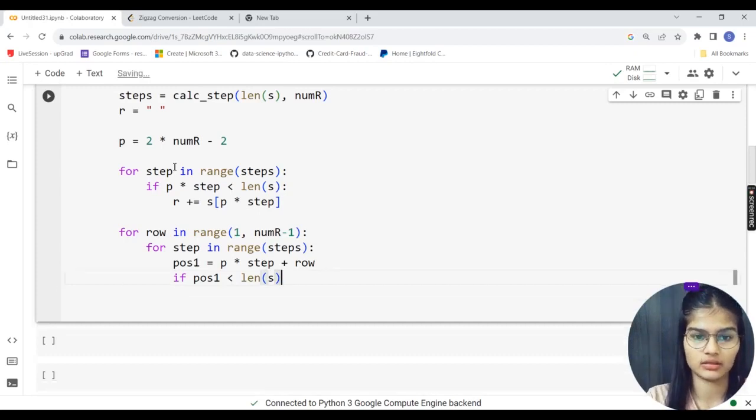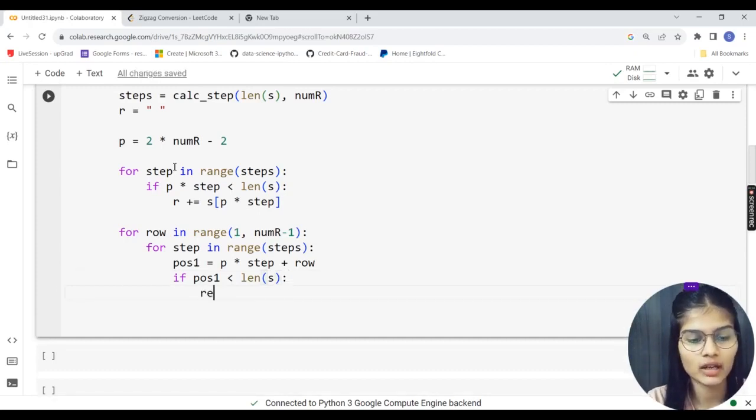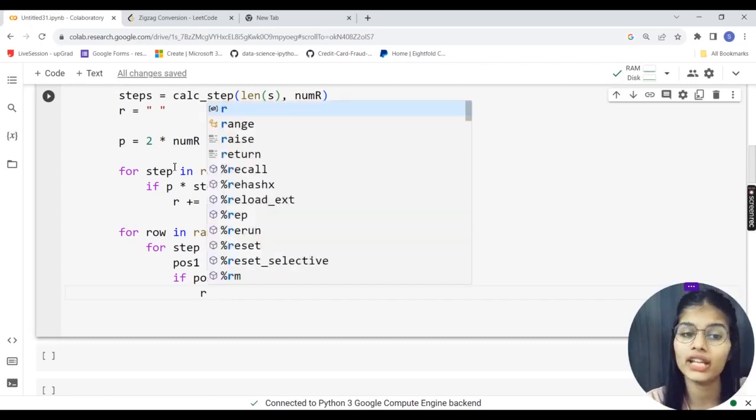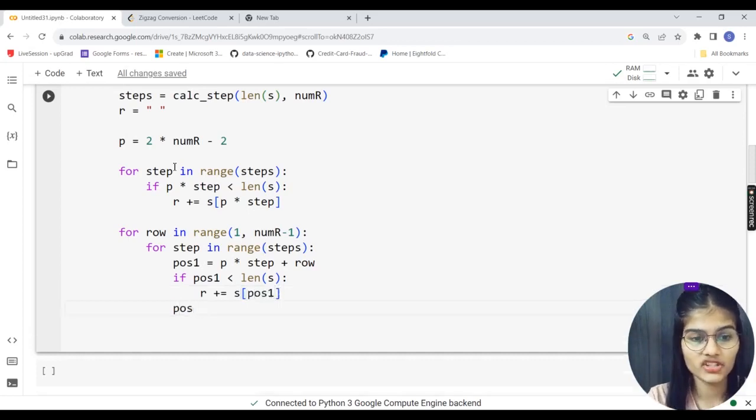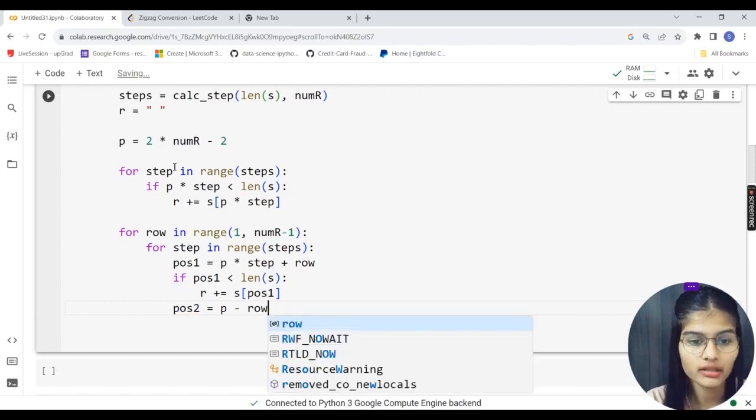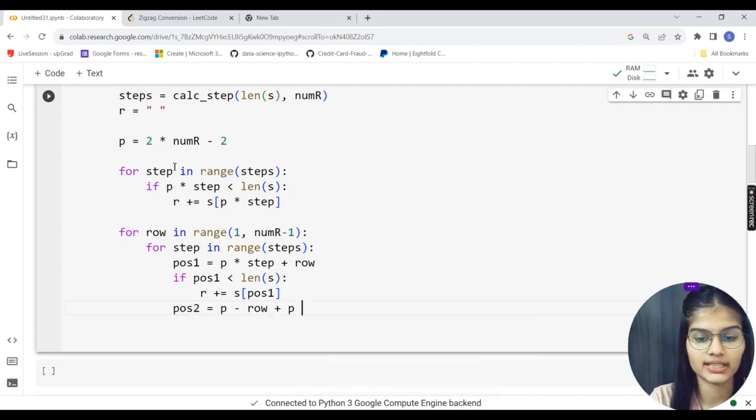Now in that case, what we have to do, we have to go down, and now again comes the work for my r variable, which we had kept empty before. So r plus equal to will go as s at POS1. That's my position 1. For my position, I'll make a variable pos2. I'll come up with position 2, which will be P subtracted by row. That row is my iteration which we had put out for the for loop, right?